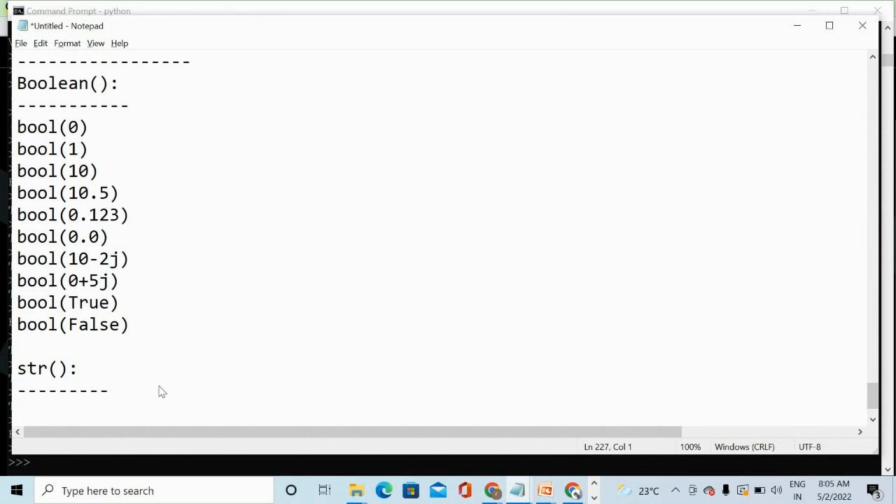Okay, let's wait. The string data type is how we can represent a group of sequence or group of characters as a single entity. This we can call a string.